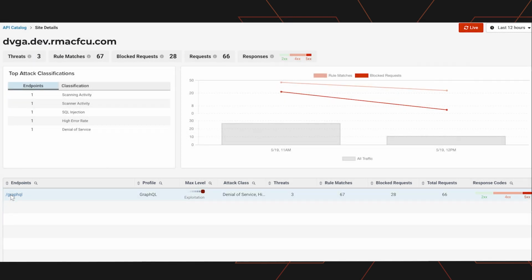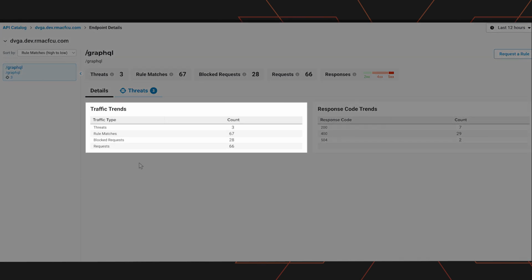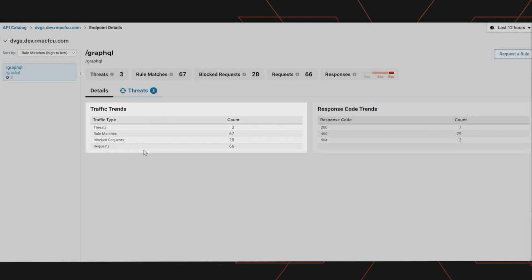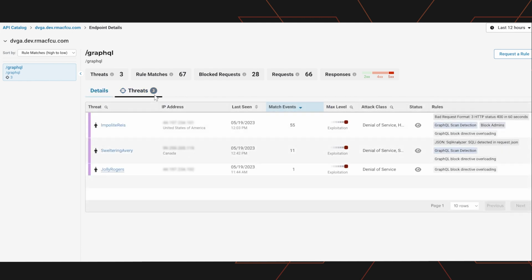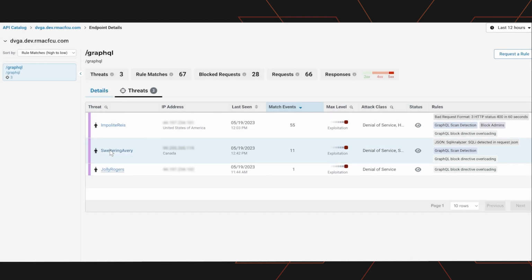If I click into this GraphQL endpoint, again, what I'm seeing is all different types of detailed information about the traffic trends within this application. But then I also can harness into the information about the specific threats. And then there it is again. You'll see Nick here as Sweltering Avery with his IP address. And the same view as before, by clicking into the specific entity, I can get all the detailed information that I want to see. Nick, I'm now going to turn it back over to you to do your second demonstration.